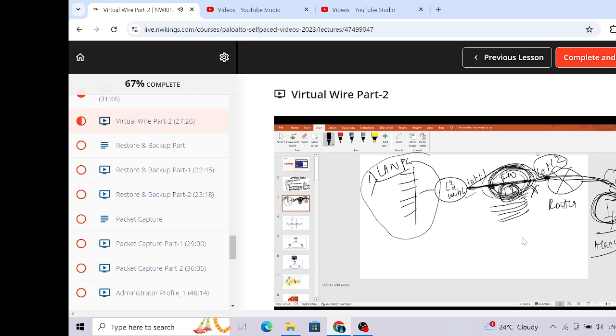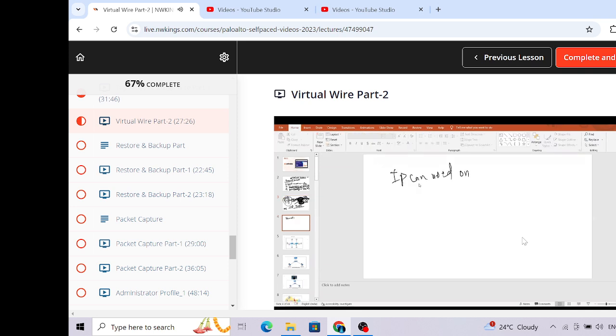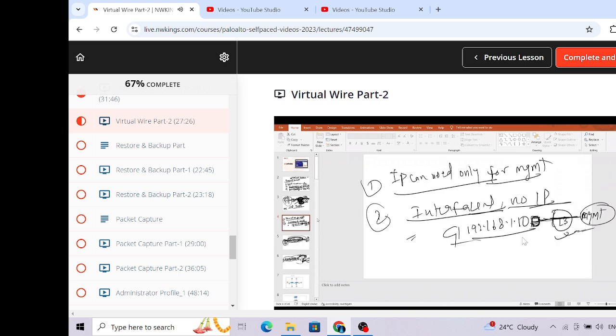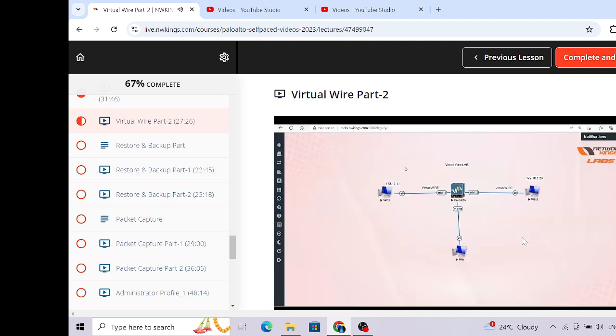We can work my firewall as L2, but there is a limitation. I have already informed you: it is not going to support dynamic routing and VPN. The IP can be used here only for management. Management for what? For taking console access, dashboard access, whatever. Only management, and any of the interfaces need no IP. In the virtual world, only one IP can be used, only for management. That's it, guys. Coming to the topology, I'm using only one IP.